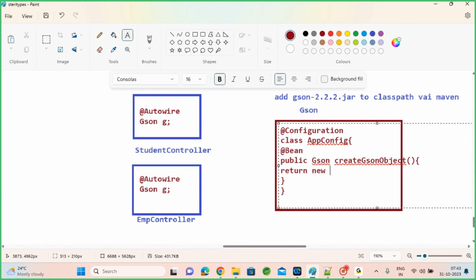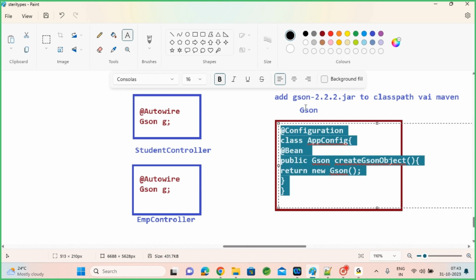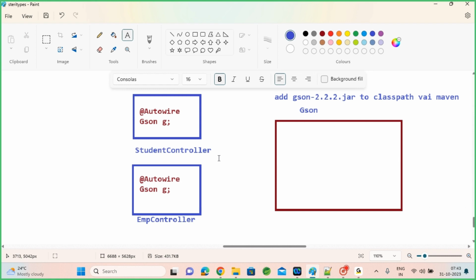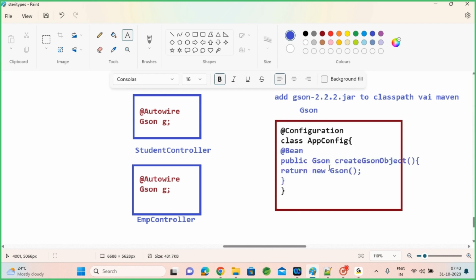And you may create object here, new JSON. So this object will be registered into IOC with @Bean, whichever you created. This object will be registered into IOC. So whichever object is registered, that is ready for auto wiring always.